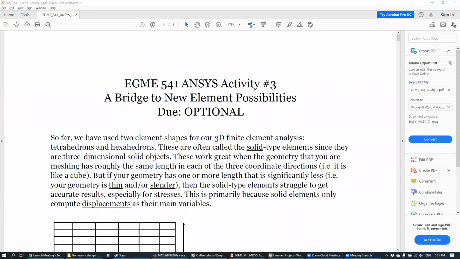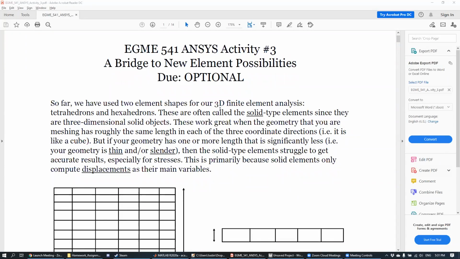Building off of what we did on Monday, the theme of this ANSYS activity is helping you learn how to mesh better. We'll be going over how to do beam and shell meshes today, and those will actually help you out a ton for some really tricky geometries, okay?